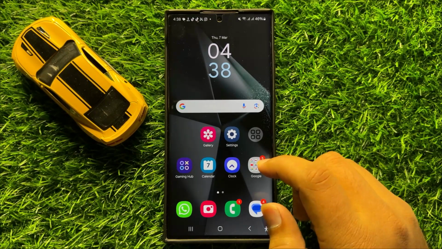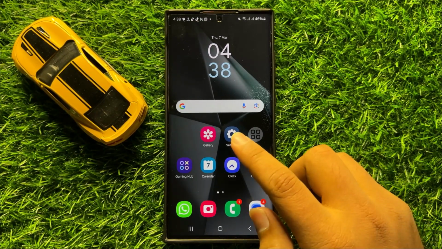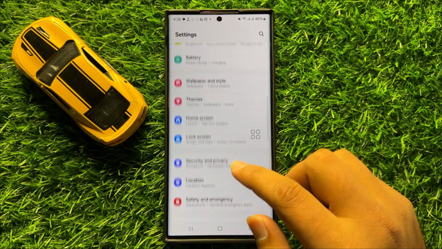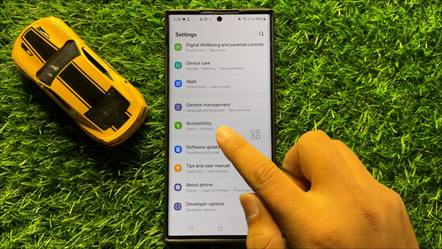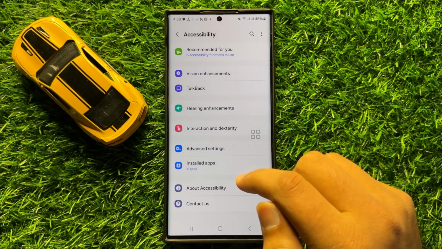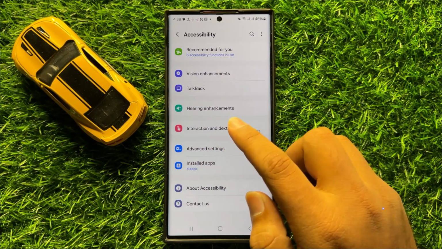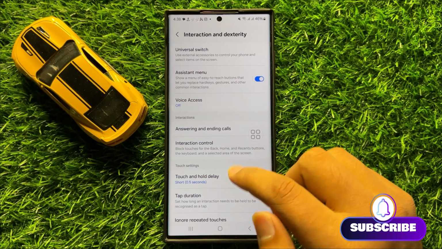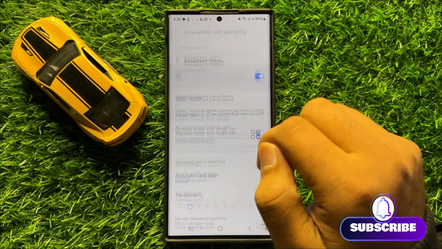So first of all, open settings. Now in settings, scroll down and click on accessibility. Now in accessibility, click on interaction and dexterity. Now here in interaction and dexterity, click on assistant menu.